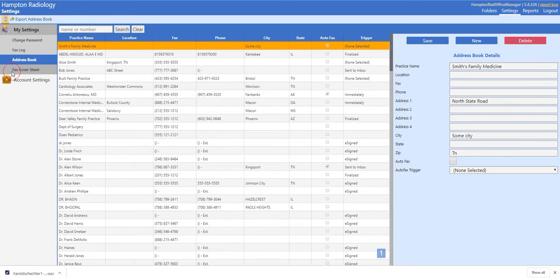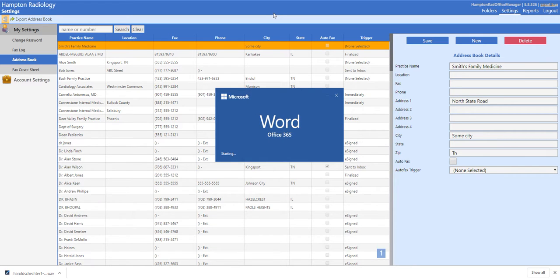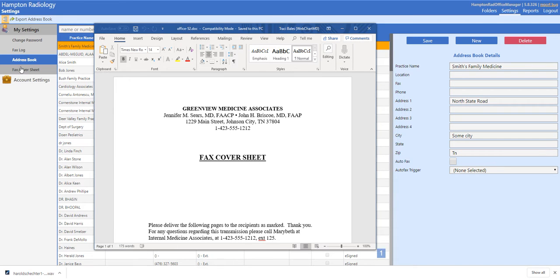If we click Fax Cover Sheet, that's going to open a Word document, and you can put your header or your fax cover sheet on this document, and then close the document, and that will be saved as your fax cover sheet.